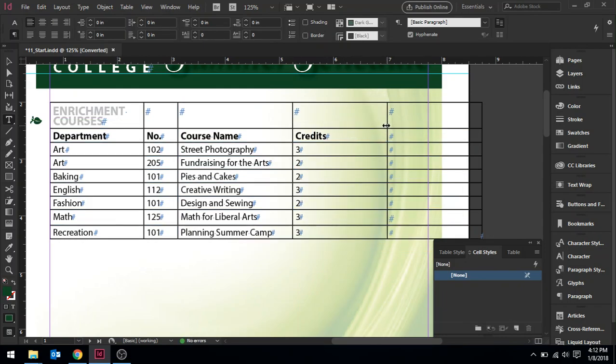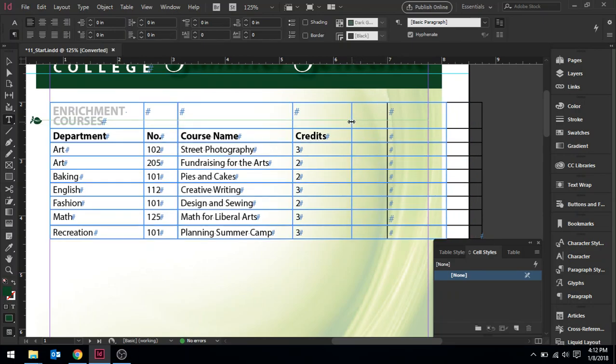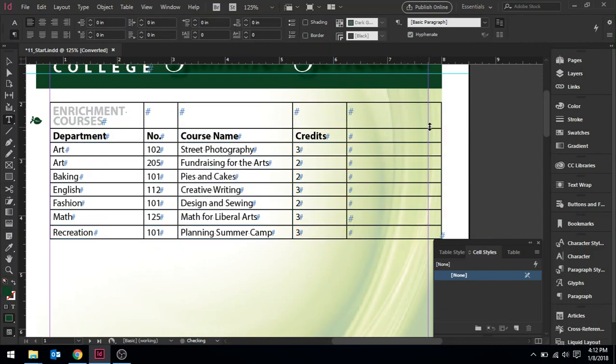The fourth column needs to be set to 6.25. And the fifth column needs to be set to 7.75. You can use these guides up here for your adjustments. 2.5, 3.125, 5.25, 6.25, and 7.75.